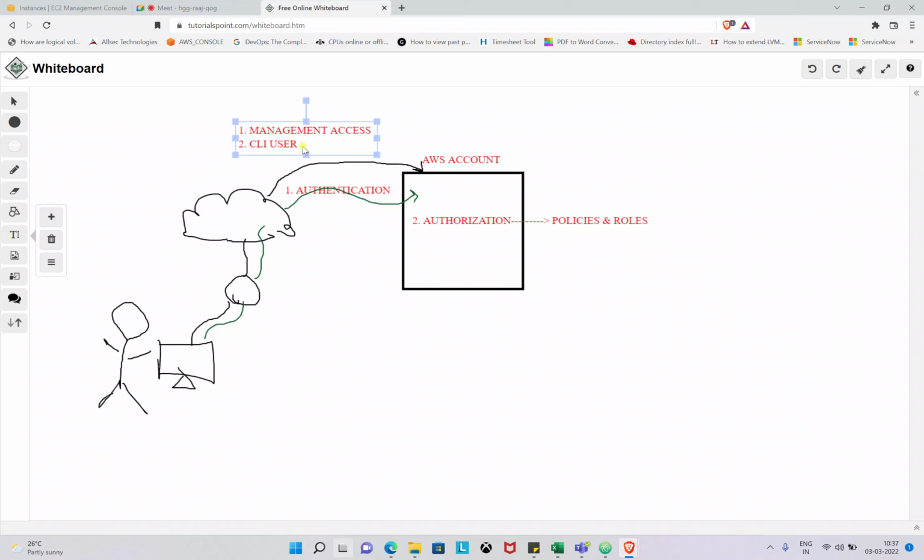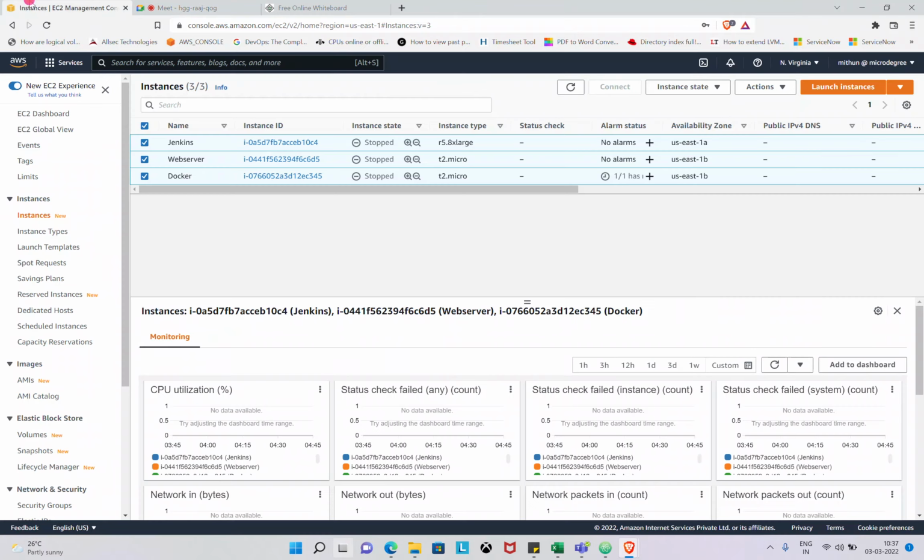This CLI user requires an access key ID and a secret access key. Only then, via the SDK, will it be able to communicate with AWS resources via the command line interface. Of course, in the backend, whether it is a CLI user or a management console user, they will be given permission using policies and roles only.